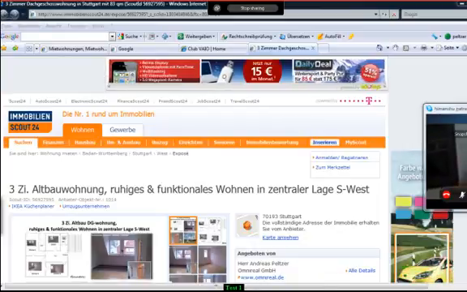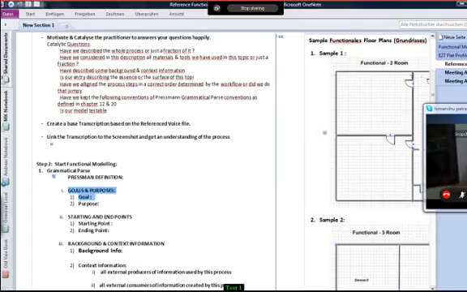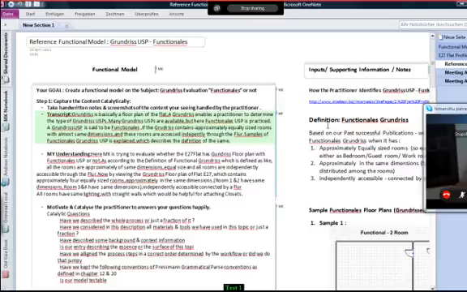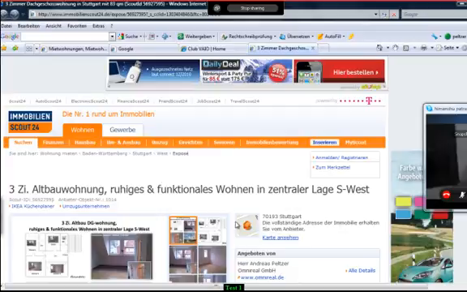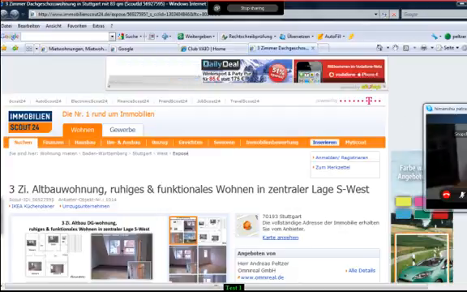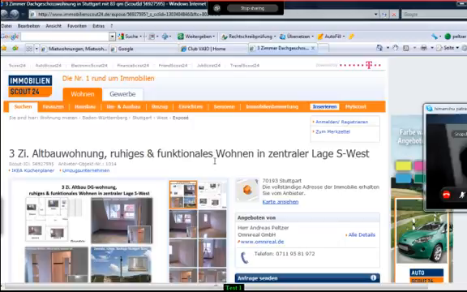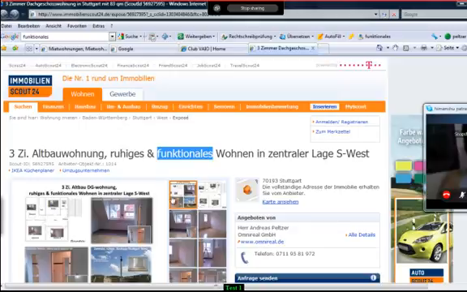It is recording now. The process which I'm going to show you now is an element of the production of such an ad. What is in front of your eye right now is an advertisement in Immobilien Scout. And you're seeing here the word functional. In order to identify whether this is a functional flat or not, we have a specific process. That process is called Grundriss evaluation. And that evaluation process I'm going to show you right now.